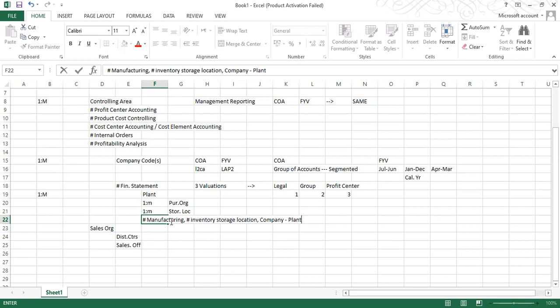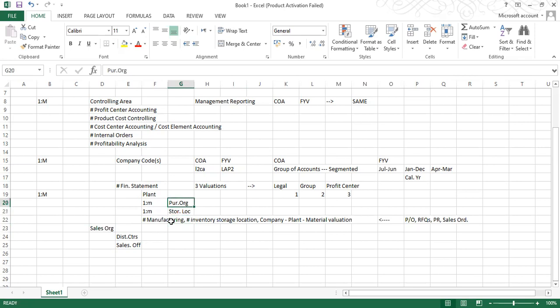But it's better to have a plant because material valuation happens at plant level. So it's better to have a plant because only then you can proceed to make purchase orders, RFQs, PRs, sales orders, and so on. Okay. Because these things are dependent on having a plant, because plants will have storage locations, and the storage location plus plant combination is reflected in these documents.